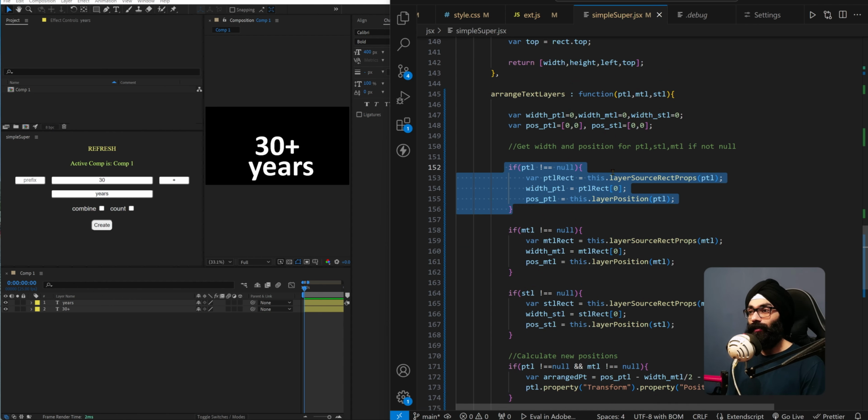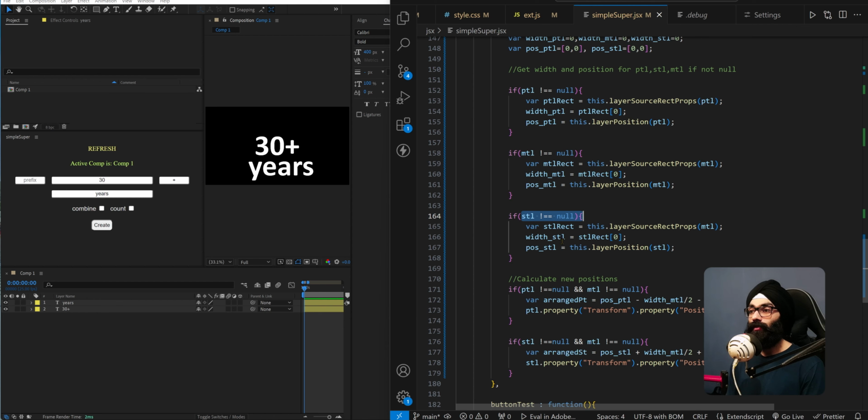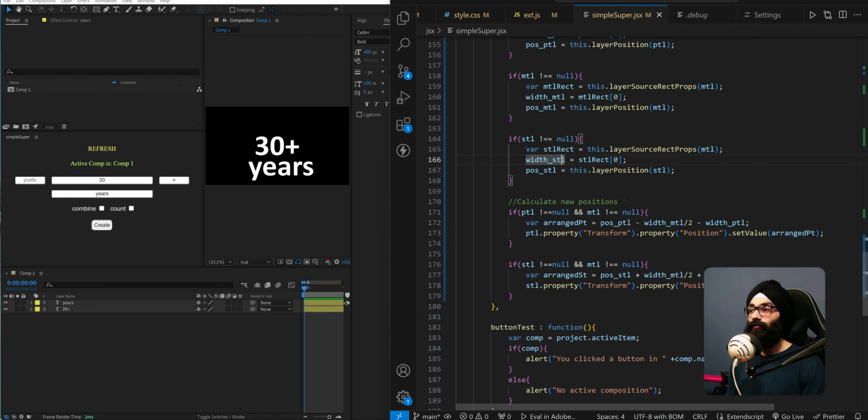Only if PTL is not equal to null. So when PTL is null, which is this case, we just ignore this and we run here. Okay, if MTL is not equal to null, then we do the same thing. If STL is not equal to null, we do the same thing. And then again for new position, we say calculate if PTL is not equal to null and MTL is not equal to null, only then do this.